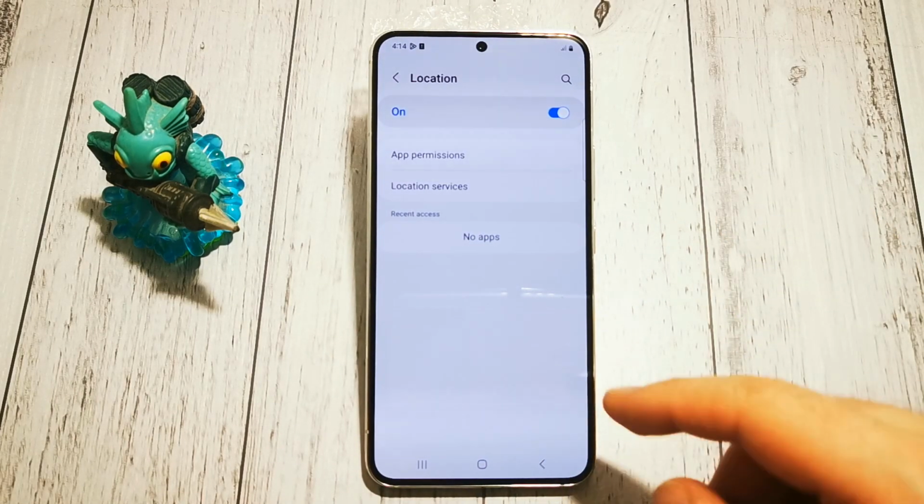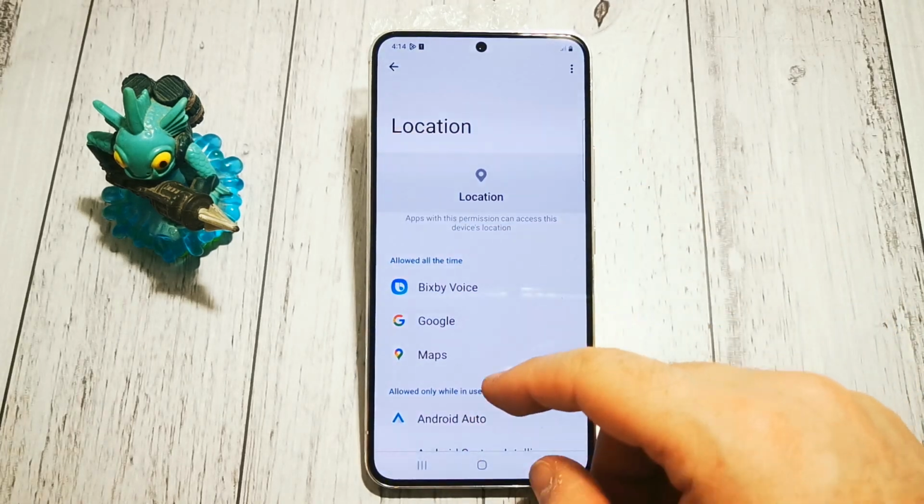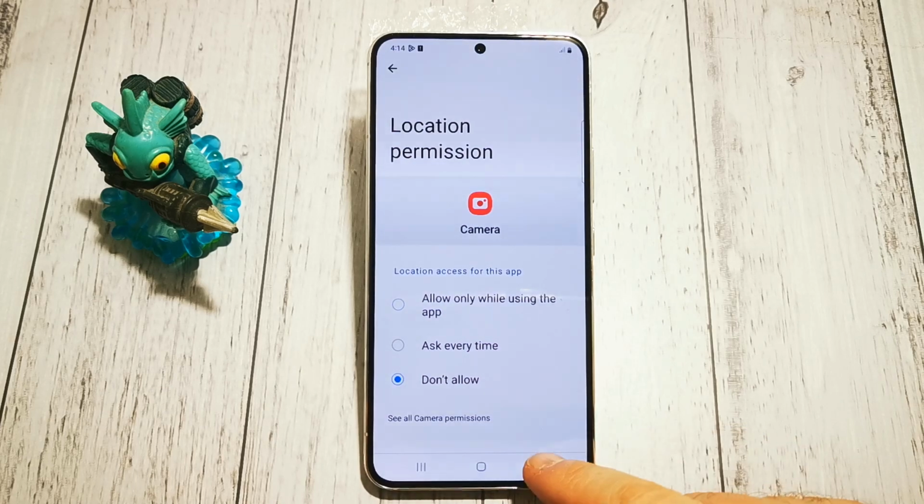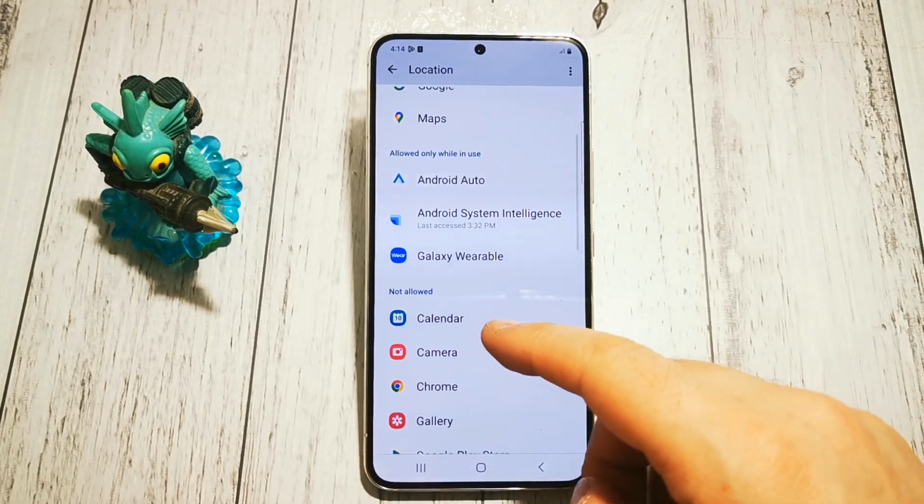to turn off a single application we just need to tap it once, do not allow, back out, that's all. As you can see, not allowed.